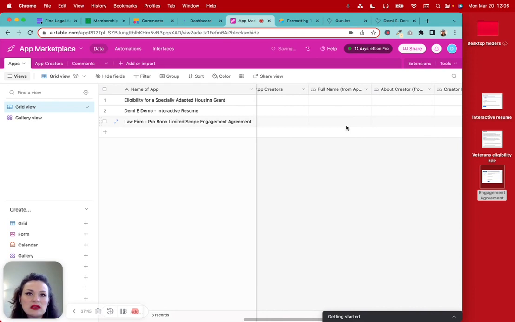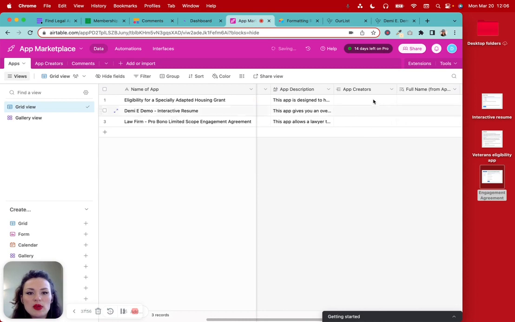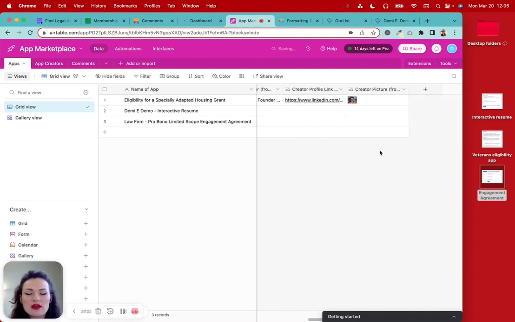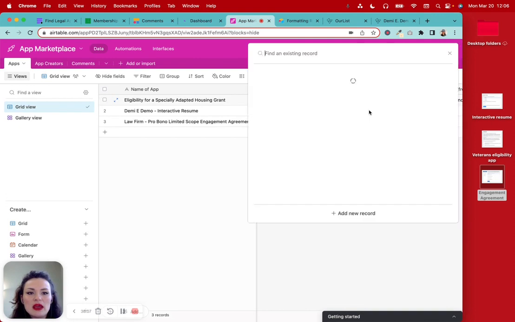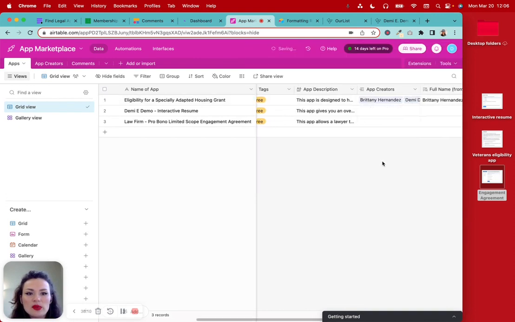And that's pretty handy when you're actually linking it to Softr, because you don't have to go to the app creators one. You can just use the apps one and it will pull this information for you. So for example, if I choose Brittany Hernandez for this app creators, then it's going to automatically fill out this information for me. And if I put both me and Demi Demo, for example, then it's going to do it like this for you. So it just depends on how you want it to look.